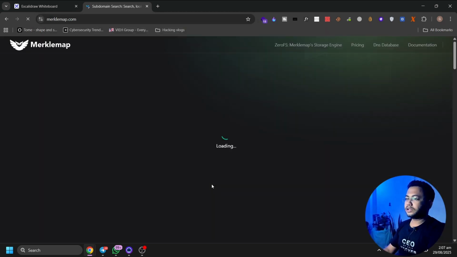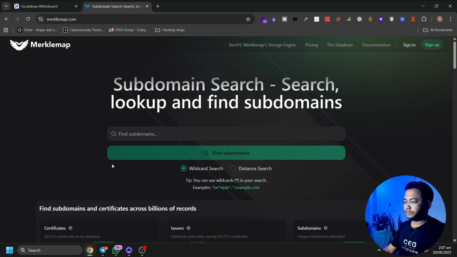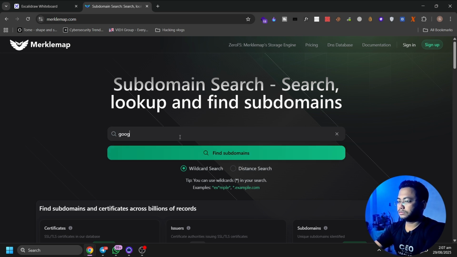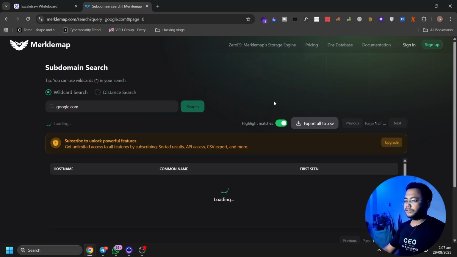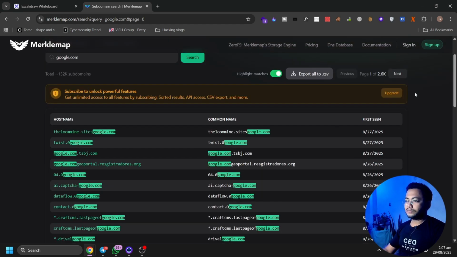So this is called Merkle Map, right? This is the site. We can search for google.com, right? Start subdomain searching. You can see it's doing the wildcard search, and you can see a lot of domains, like lumini.site.google.com. This is a common name which was first seen in 2025. twist.0google.com. So there are a lot of things related to the domains, right?